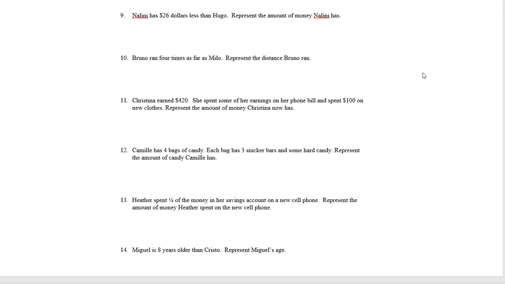Okay, let's continue on the back side of this worksheet. We're going to continue to just work on the odds, and then I'm going to have you finish the evens on your own. So number 9 says, Nalini has $26 less than Hugo. Represent the amount of money Nalini has.